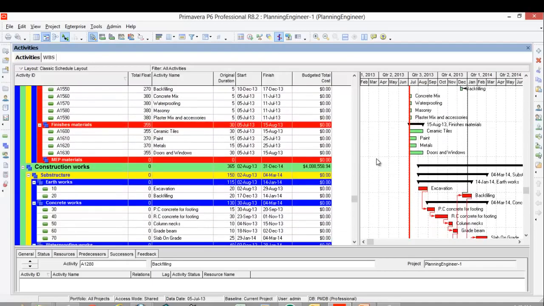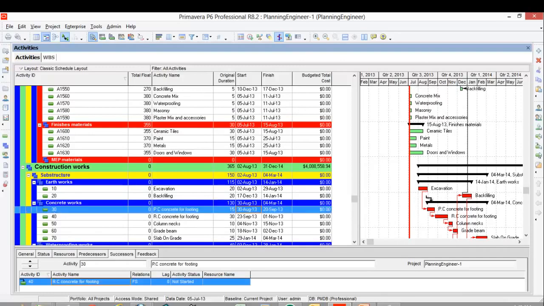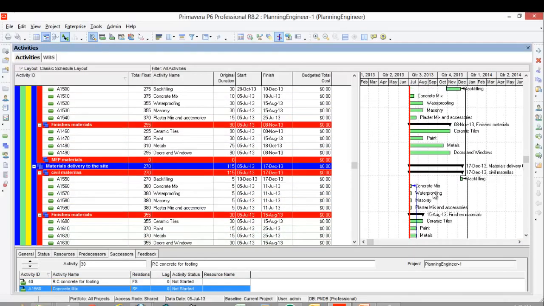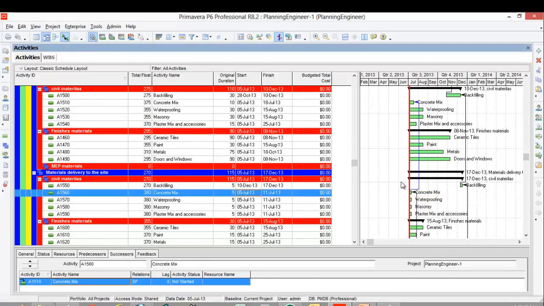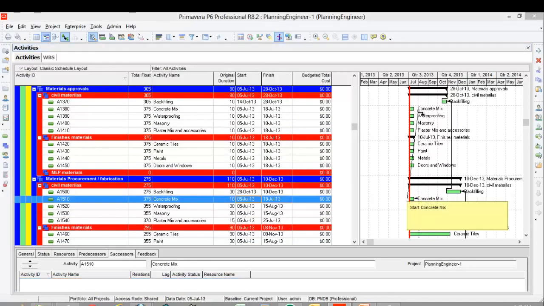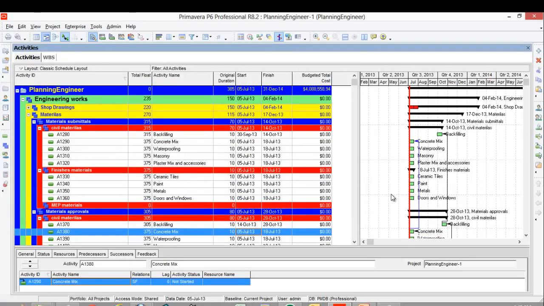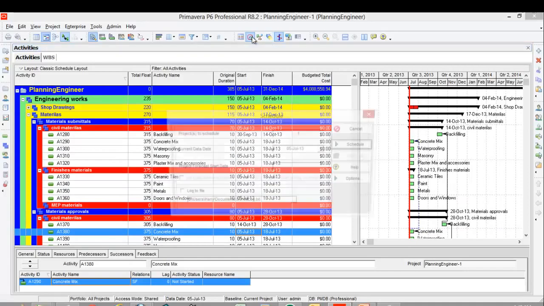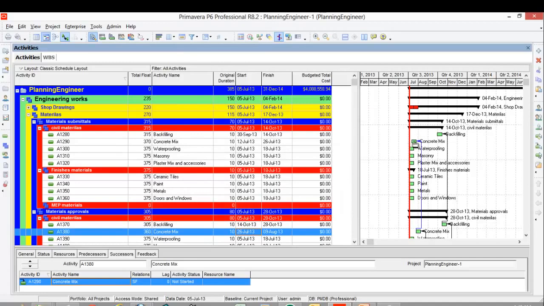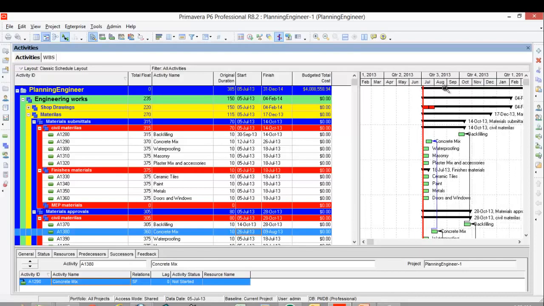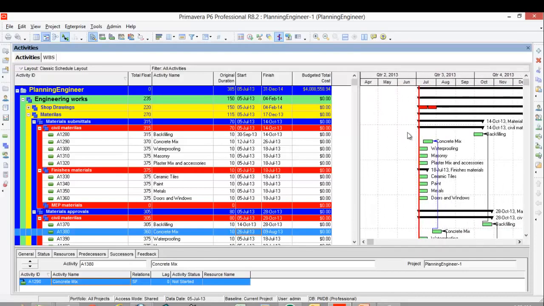So the concrete mix, in order to start the plain concrete, I need the concrete mix to be done, and I'll do the same here for the other activities, and I will run my program. So see, the concrete mix should start immediately after the project start date. So sometimes you will find this one, if you find this just adjusted to the data deadline, it means something is wrong. You should modify your relationships.